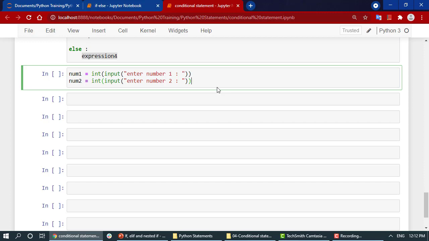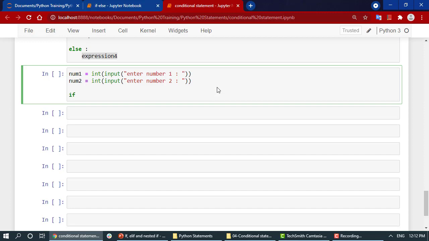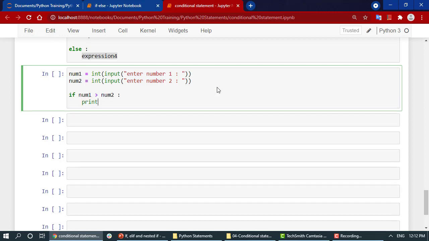So if num1 is greater than num2, we are going to print num1 is greater. If num2 is greater, we are going to print num2 is greater. If both the numbers are equal, we are going to print that both the numbers are equal. So we have three conditions over here. So let's start with that. If num1 is greater than num2, we are going to print, I'm going to use again an f string.